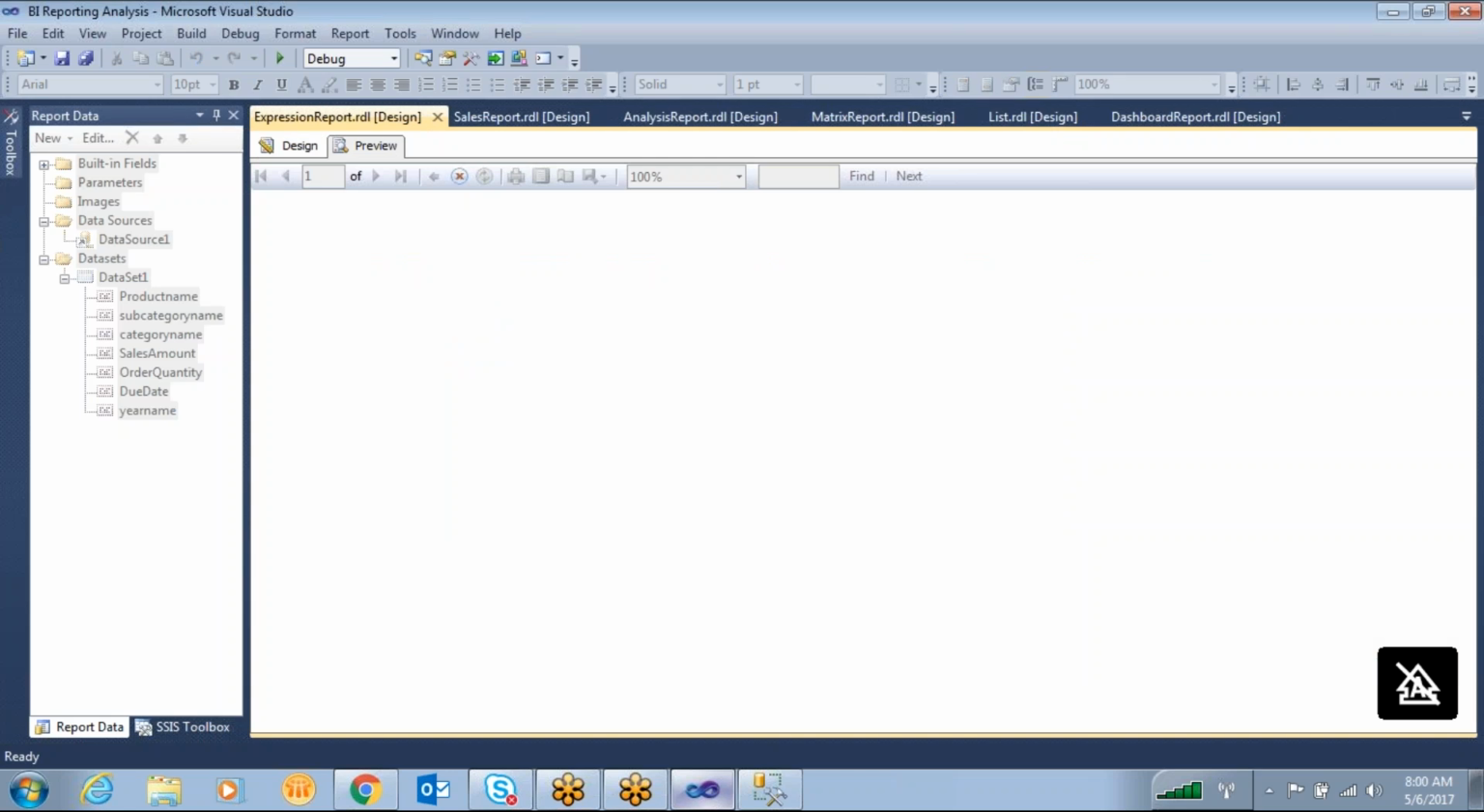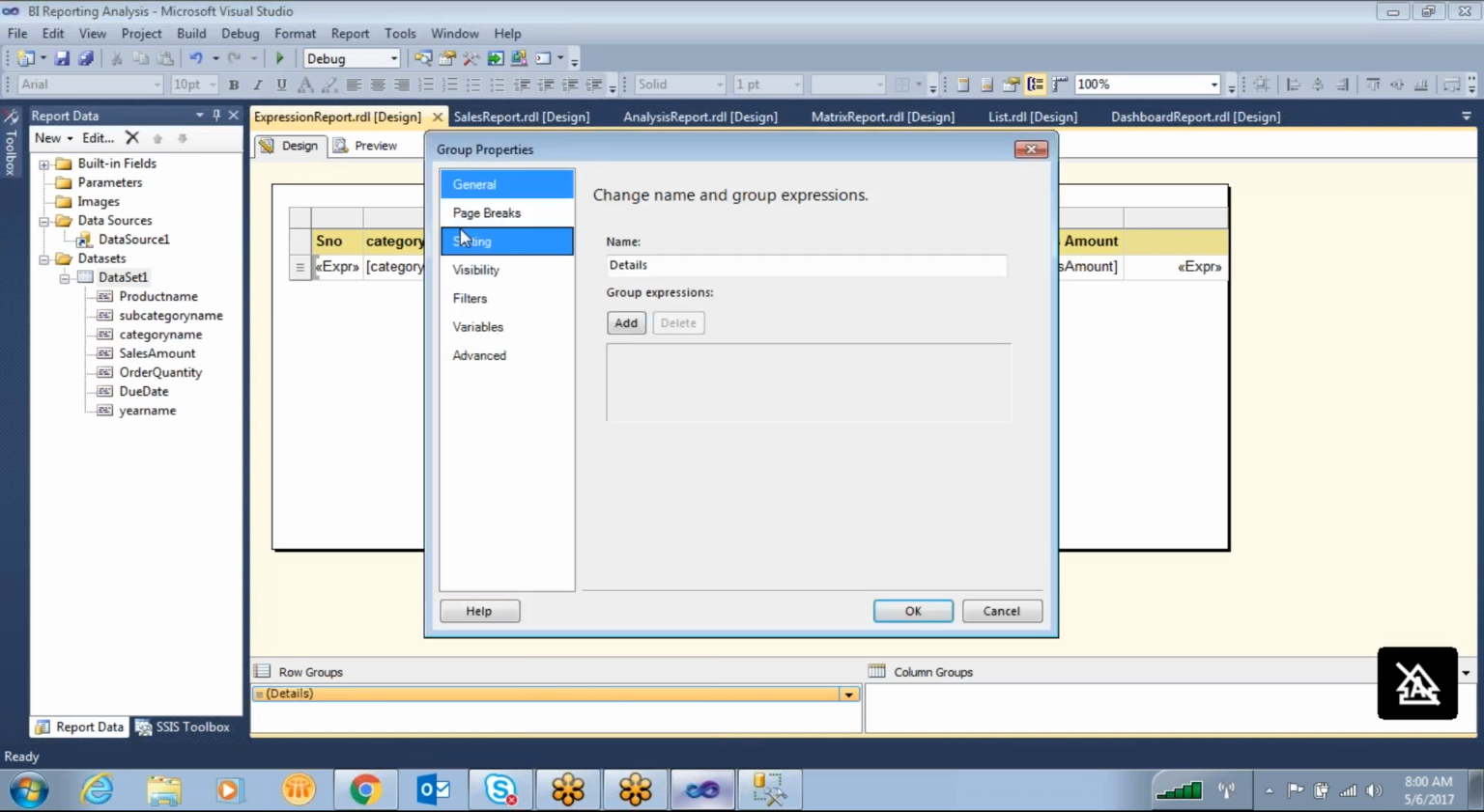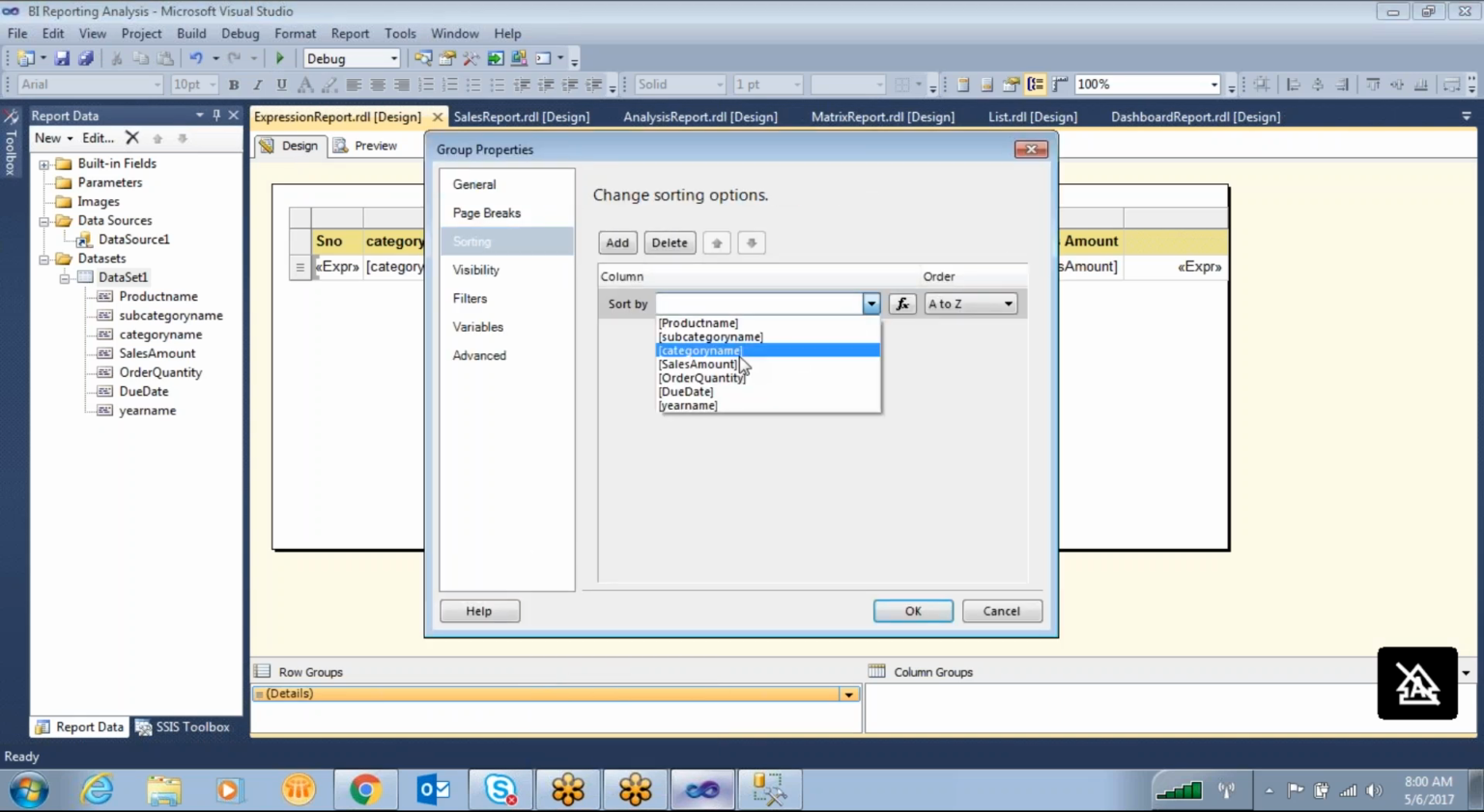Yeah, my question is, it's a string, right? So it will look at A first. So maybe April will come first. Yes, that will affect it, right? So in that situation, what you have to do? You have to do it on the month number. Just go back and instead of putting that one, group properties, under sorting, use the month number.